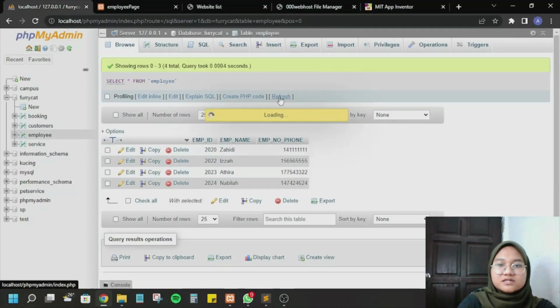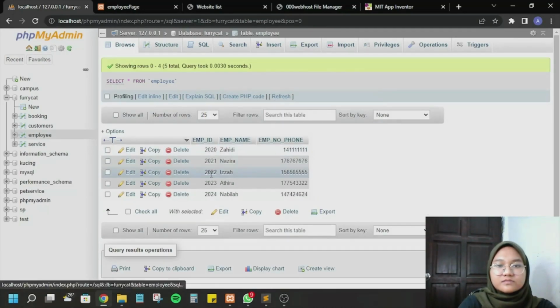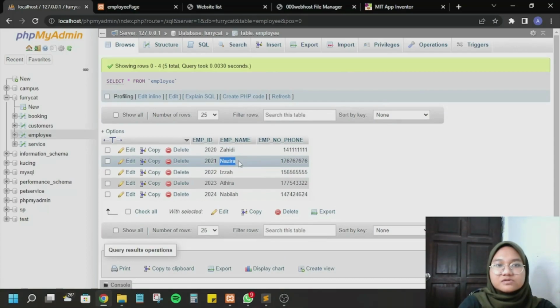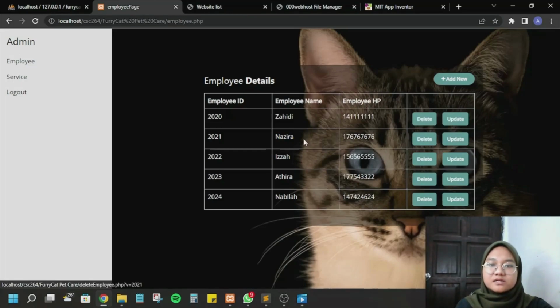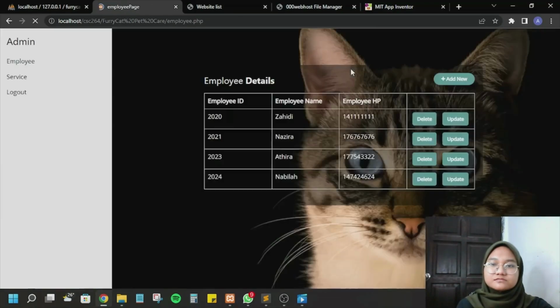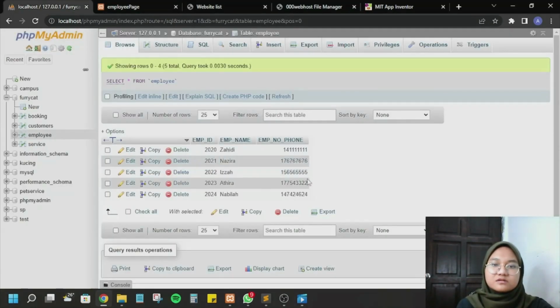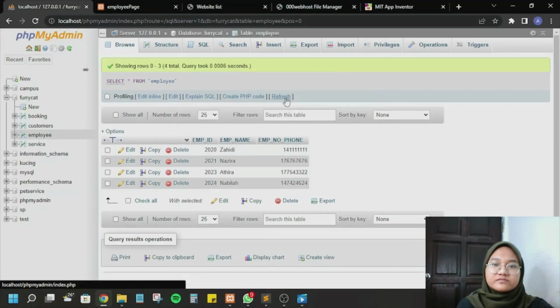When we refresh, Nazira employee has been added to the database. And now let's go to the delete button. We will delete the Izzah employee. Click delete, and Izzah has been deleted from the system, same as the database. Here is Izzah, and we can click refresh, and it has been deleted from the database.